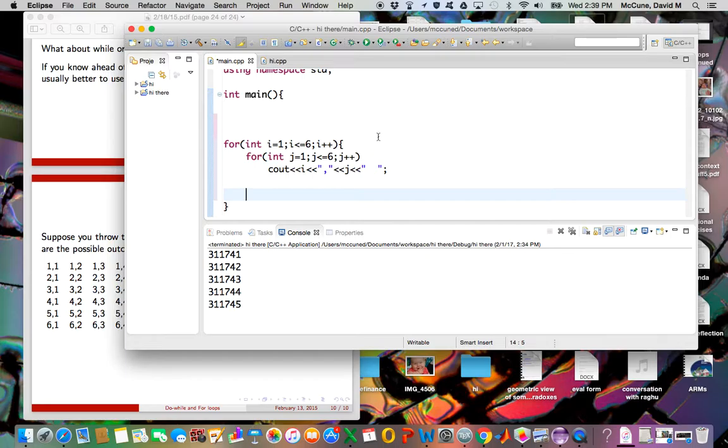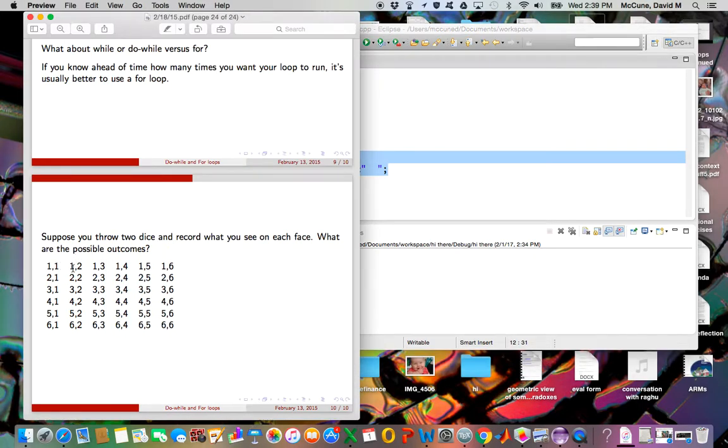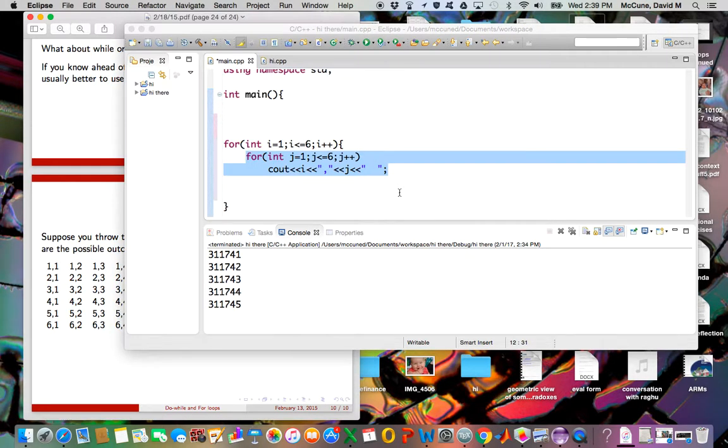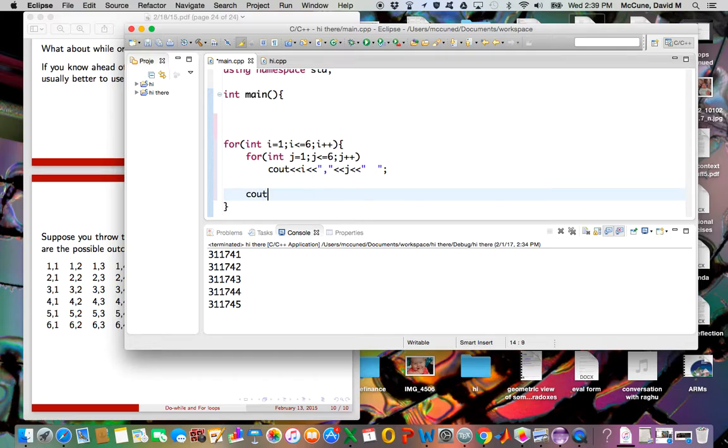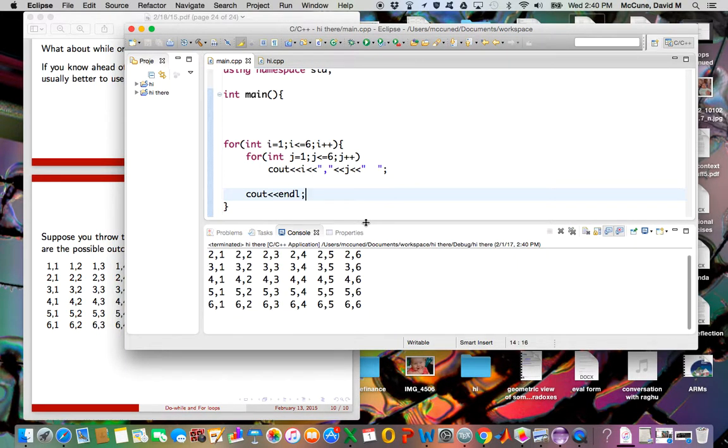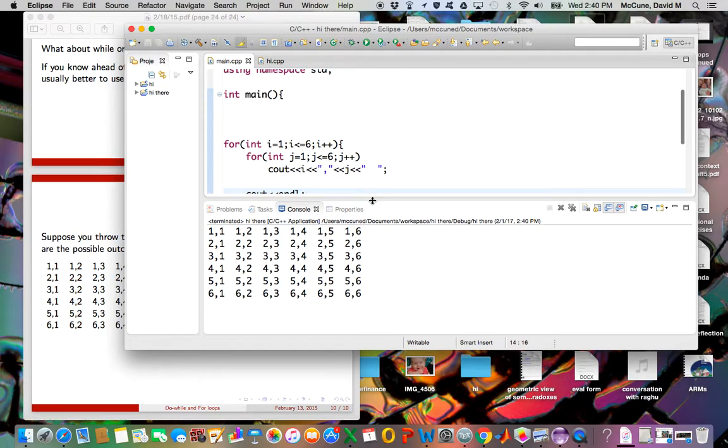And then once I'm done with a given row, so I've done 1,1, 1,2, 1,3, 1,4, and so on, I'm ready to move on to the next row once this inner for loop is done printing. So now I'll print a new line before the value of i goes up. So let me just print this. And it printed that table for me.